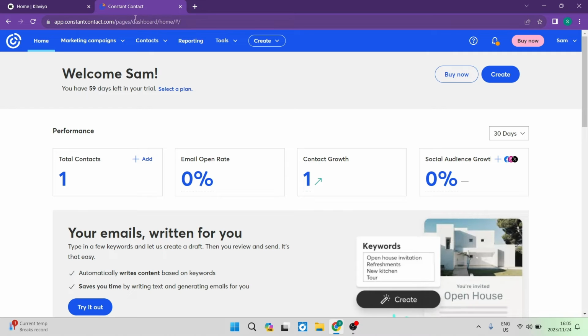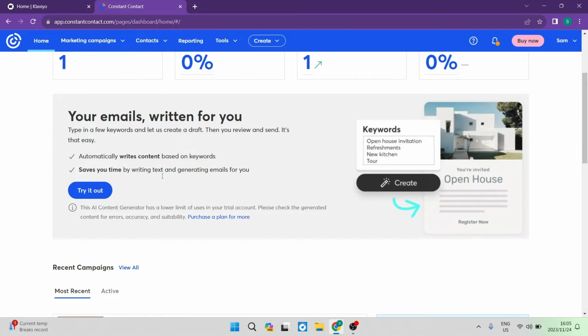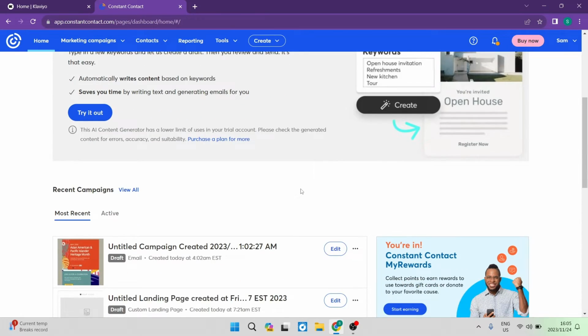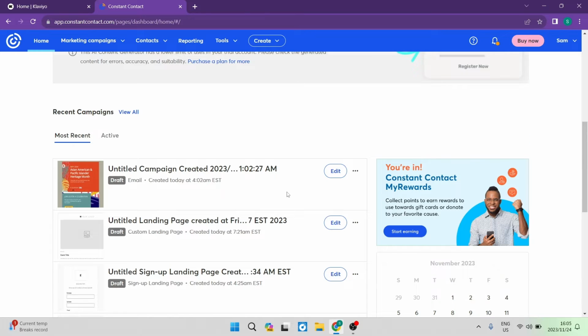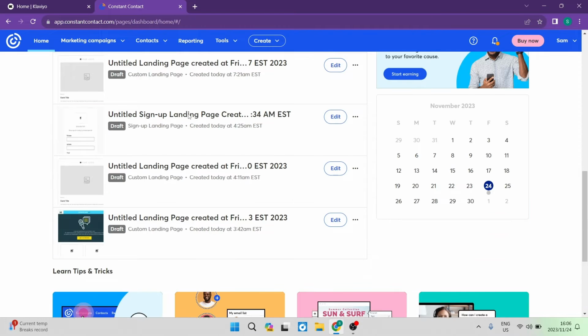So the first thing we're going to have a look at is the interface. As you can see, this is a pretty good looking interface. They got some extra features over here that they've put in, and you can see all your most recent things that you've done, as well as a learning center. Now, for one, I think a learning center is awesome because it is specifically designed to show you how to use their actual interface and their features.